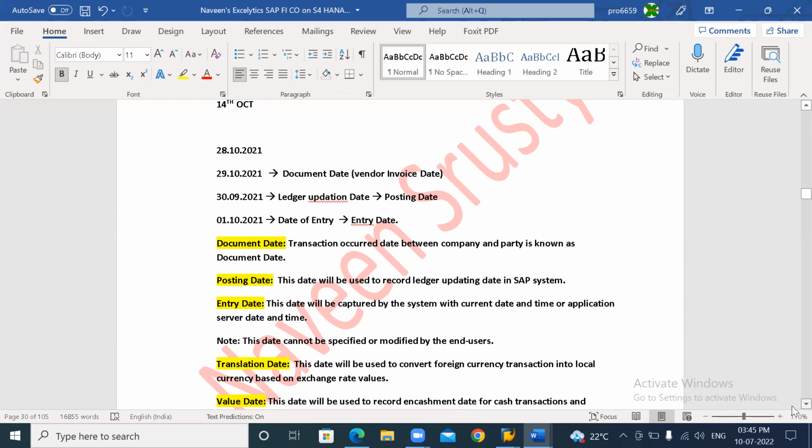Naveen, one small dot. Posting date is like when we are entering the GL account. When we are entering the GL entry, it will call us. Posting date is supposed to be when we post the entry in the system. Normally the entry date and the posting date may be different sometimes. I'll tell you the example. Write down posting date.